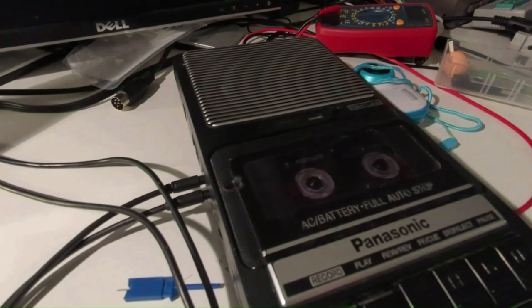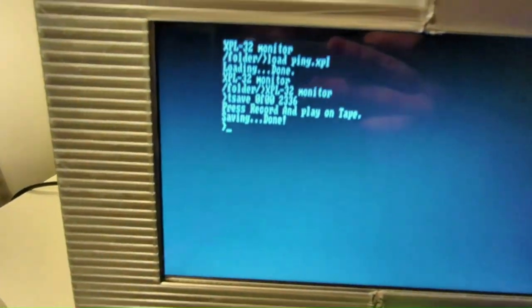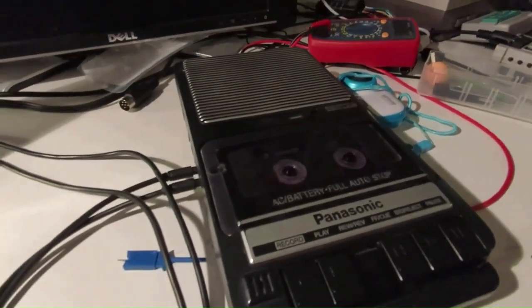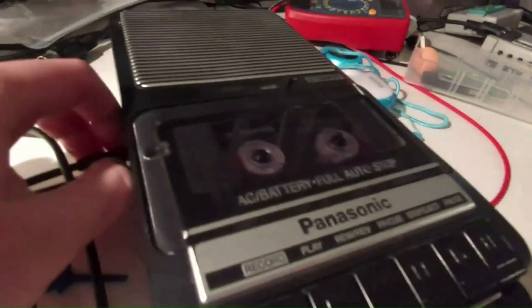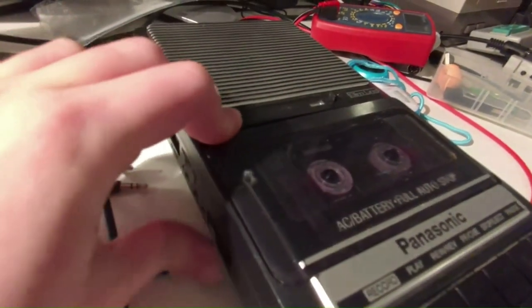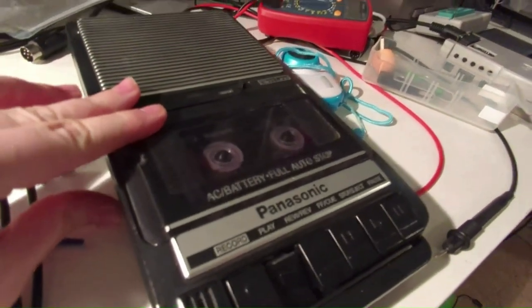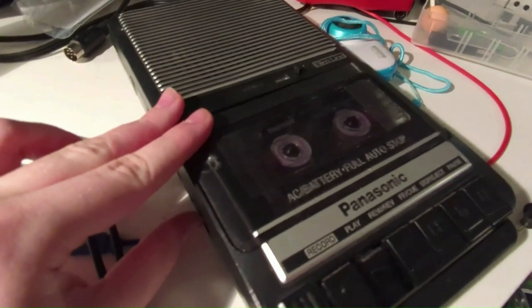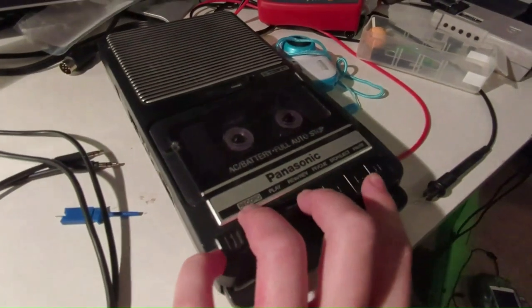Five minutes later. So now it's done. Let's eject that and go back to the start. Okay, it's rewound. Now, let's just hear how it sounds. So, that's good.